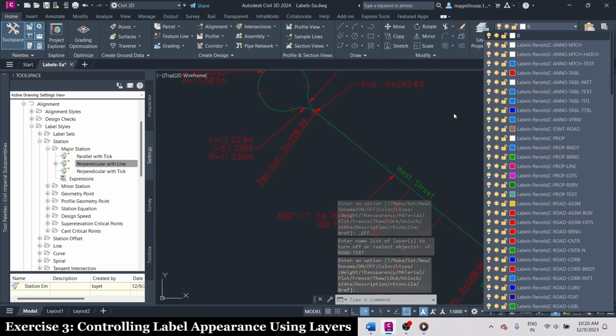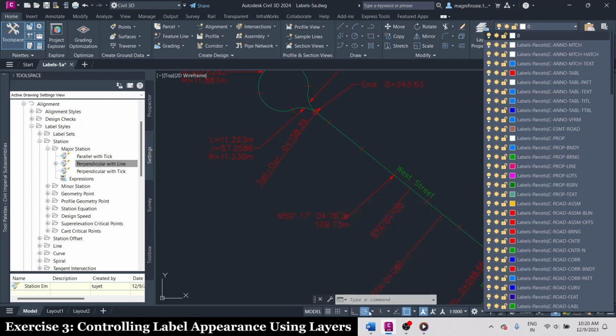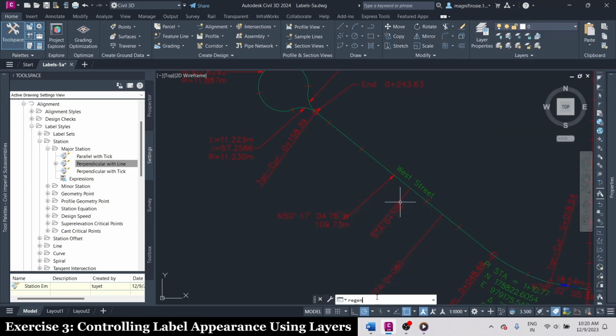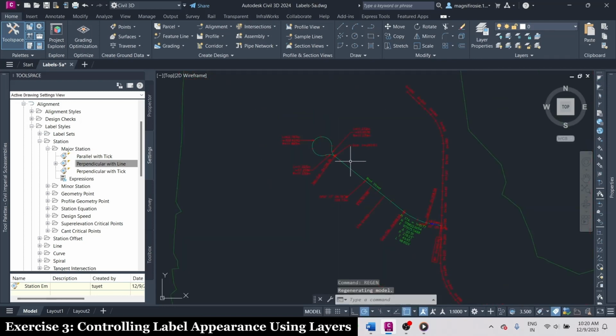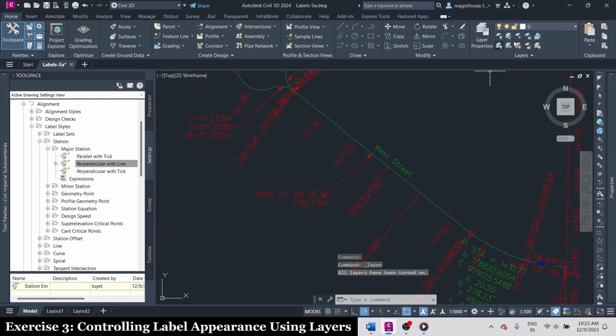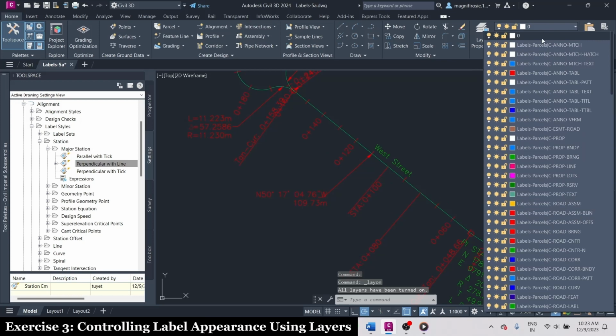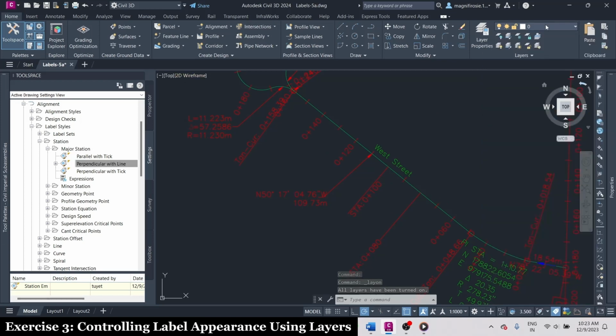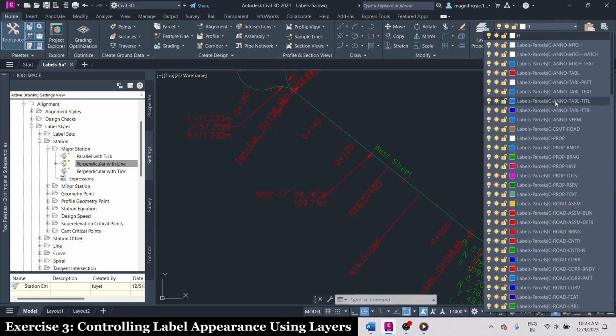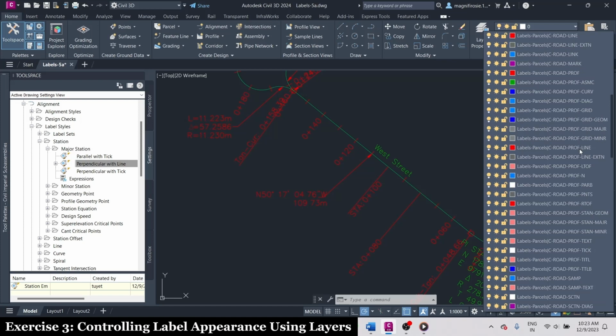On the Properties palette, under Labeling, click the field next to Major Station Label Style. Click Create/Edit. In the Major Station Label Style dialog box, click Edit Current Selection. Click the Layout tab. In the Color row, click the Value cell. Click and change the station component color to blue. In the component name list, select Tick.